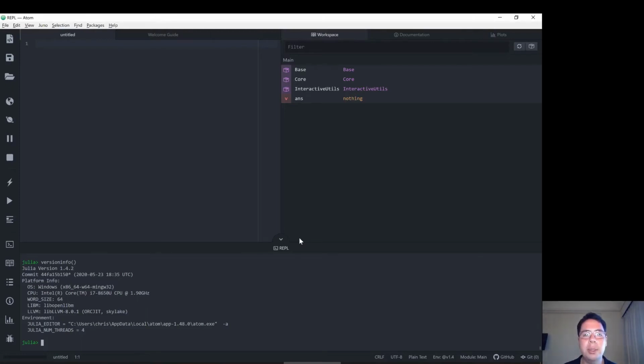There are 3 key steps to installing Julia on your computer. Step 1, download and install the Julia package from the Julia website. Step 2, download and install Atom from the Atom website. And step 3, install Juno inside Atom. Installing Juno inside Atom will set up Julia as well on your computer.